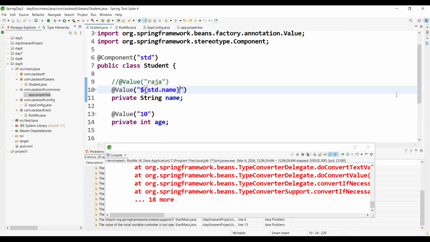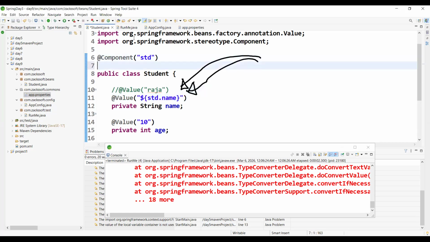But are you telling the source from the properties file? Are you telling the property source? No. So what is the source? Property source is just telling the name, nothing more than this. One annotation. Tell me the property name, property source. Is it okay?